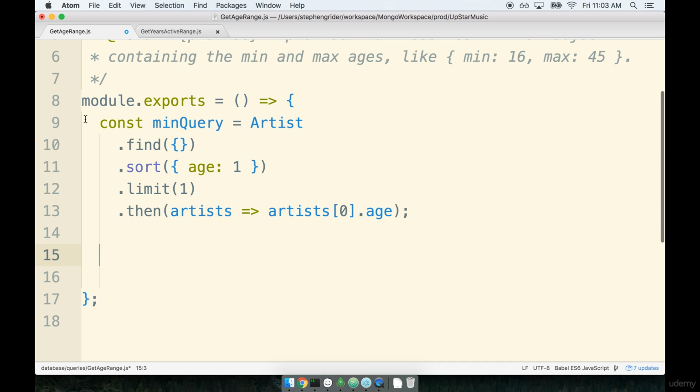So now we're going to take the exact same process again. We're going to take all of our artists, we're going to sort, but this time by descending age, limit 1, and then just pull off the age itself. So let's do it. We're going to make a separate query because we cannot sort by both, one way and then the other way, inside of a single query.